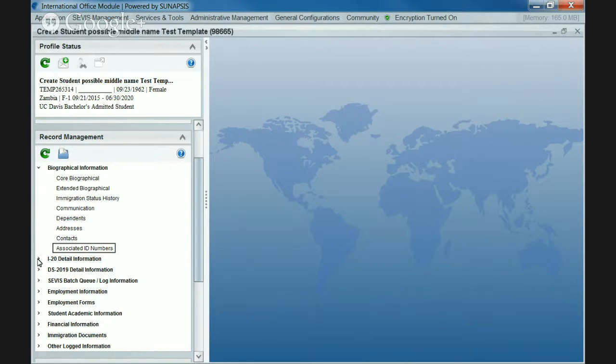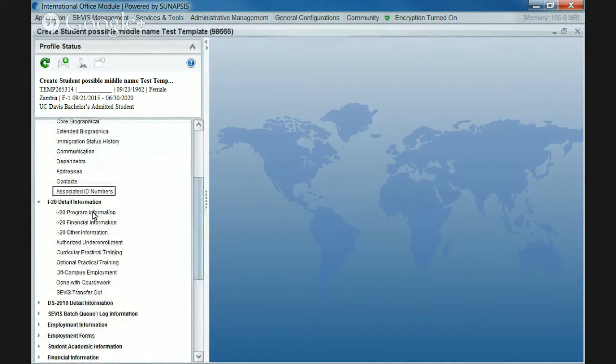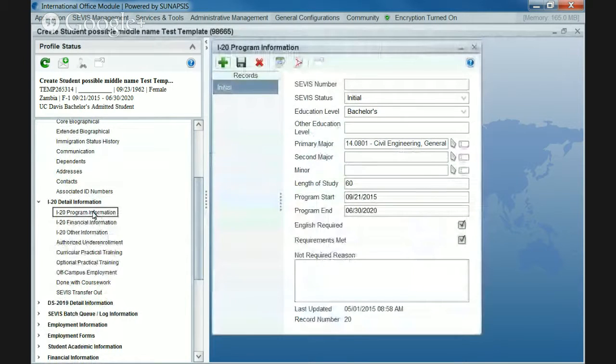So let's go down to the I20 detail information, and we're almost done with this section of it. But I think it's important to go through it. So I20 program information. My understanding is this will come in through the data link feed, with the exception that right now, we don't have the ability to get these three fields right here. So our logic, and I'm doing that from a template, it's going to come in from the template.